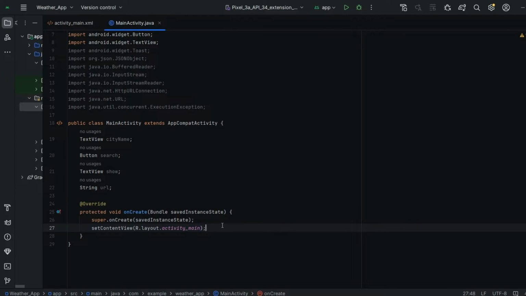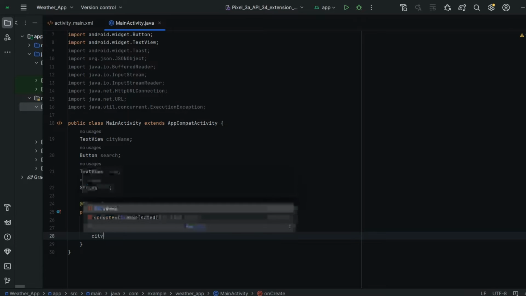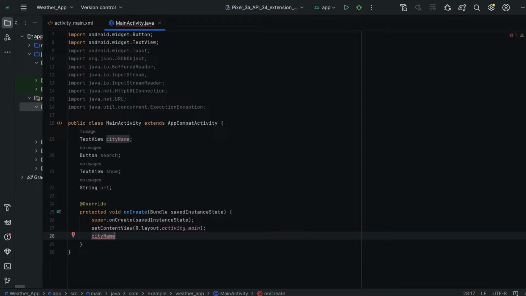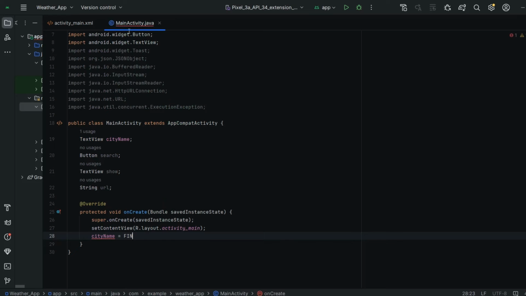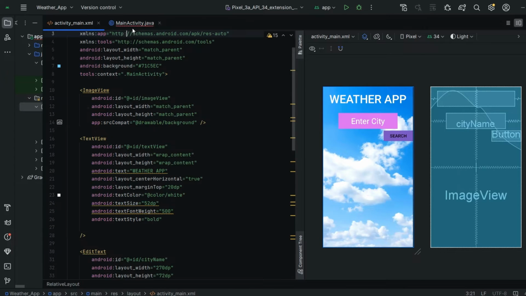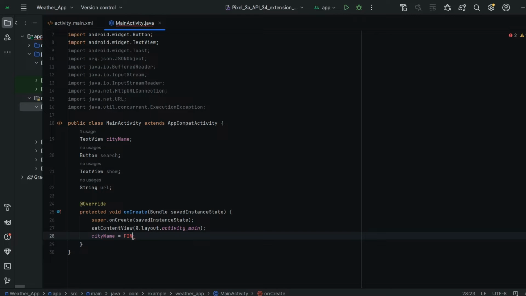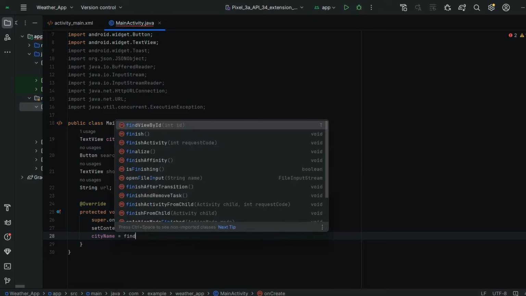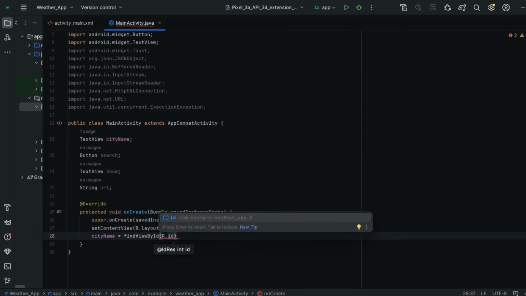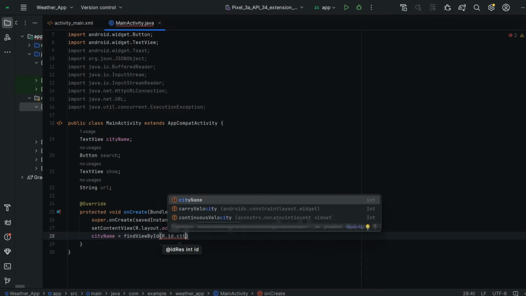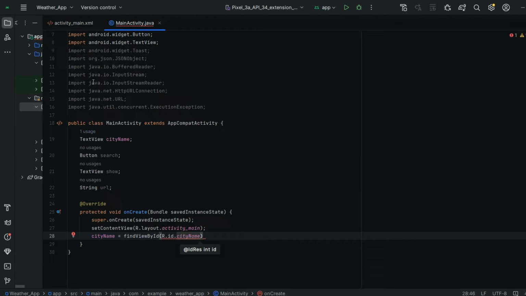So let me do that. First one was city name. We are going to get this city name. We are going to access this city name, guys, from our XML file using the findViewById method. So same findViewById, and I named it as R.id.cityname. Make sure to give the exact ID names, guys, otherwise your code will show errors, okay. R.id.cityname.